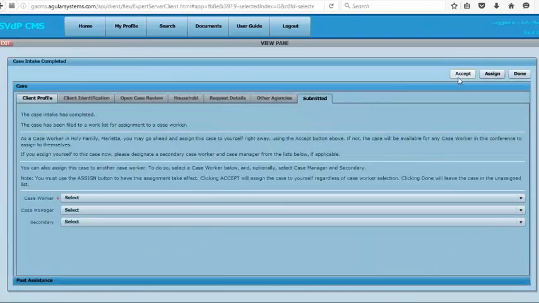So I'm going to accept this. I'm doing the case myself. I'm going to accept it again. I could assign it, or I could just send it to a shared case list.